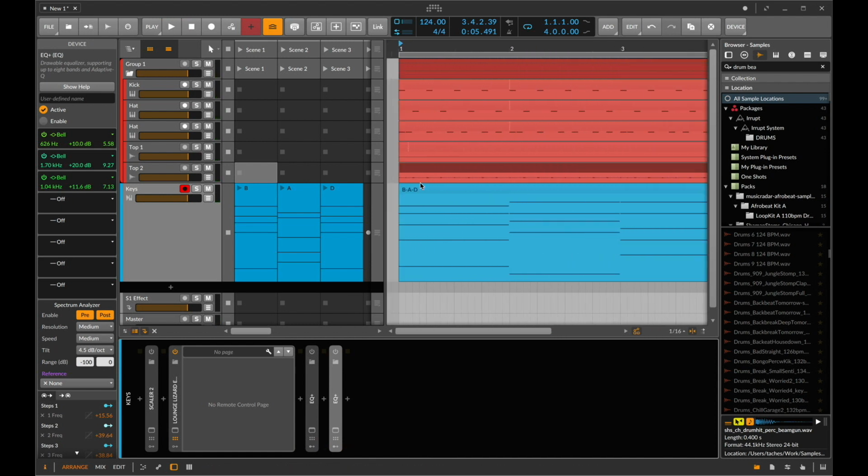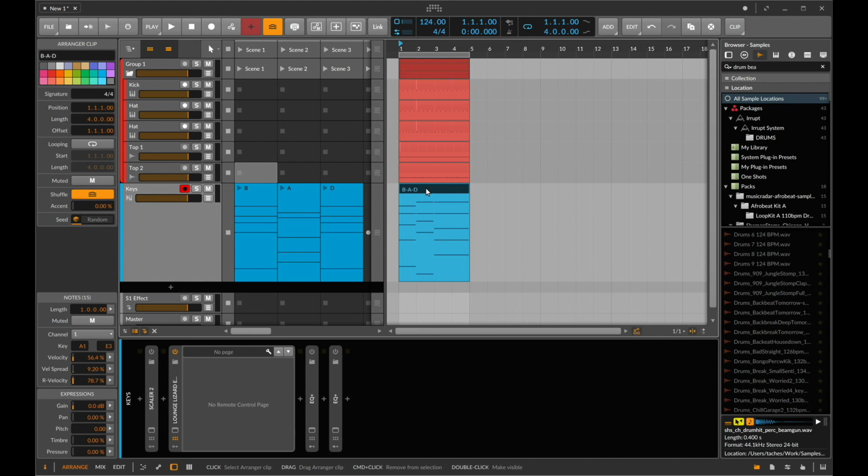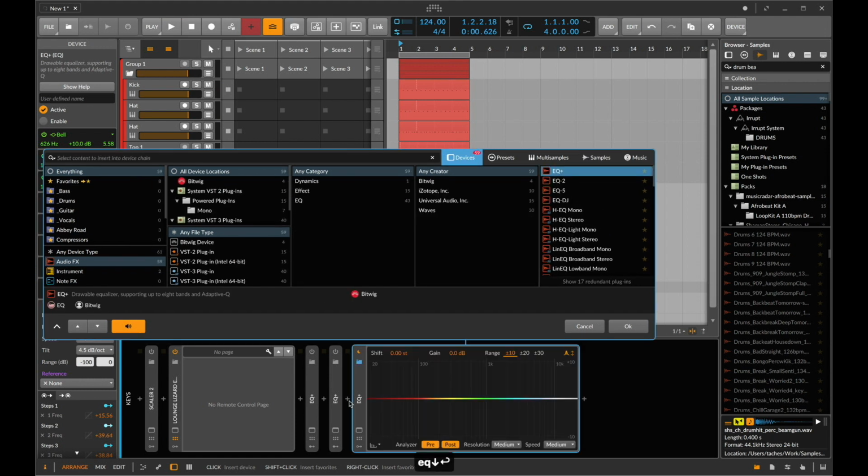I tried to spell a word and I wrote bad, so that's a B major, an A major and a D major, which isn't actually in a key, so this has led to it having a rather jazzy feel, we should say. But what I want to show you is starting with the EQ plus.